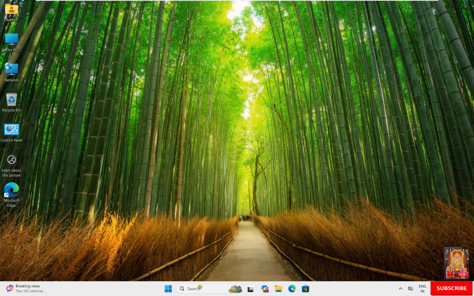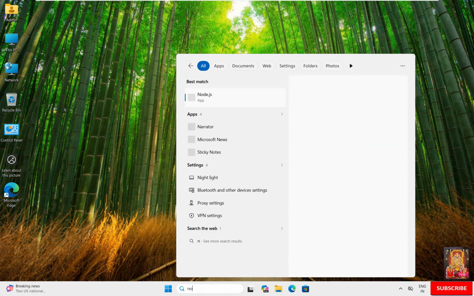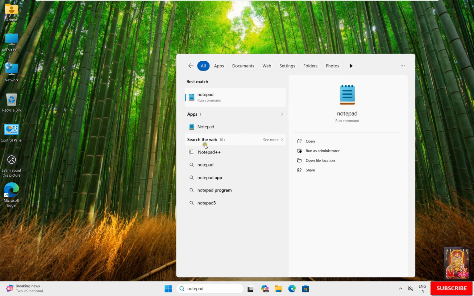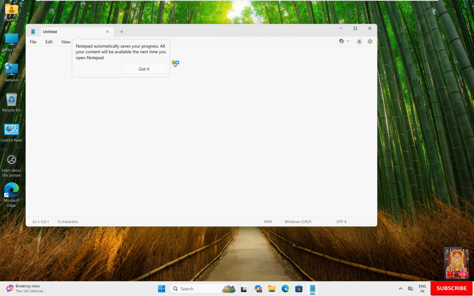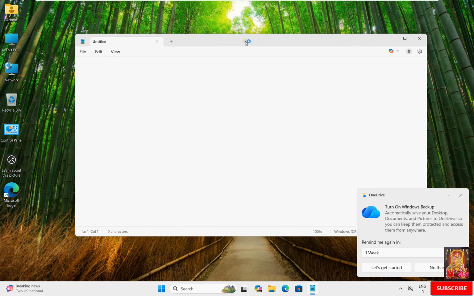Go to Windows Search, type Notepad, and click Open. Name the program Hello RT. Press Enter. Type the program: console.log, bracket open, inverted comma, type here what you want to print, for example Hello Rohit Tech, inverted comma, bracket close, semicolon.